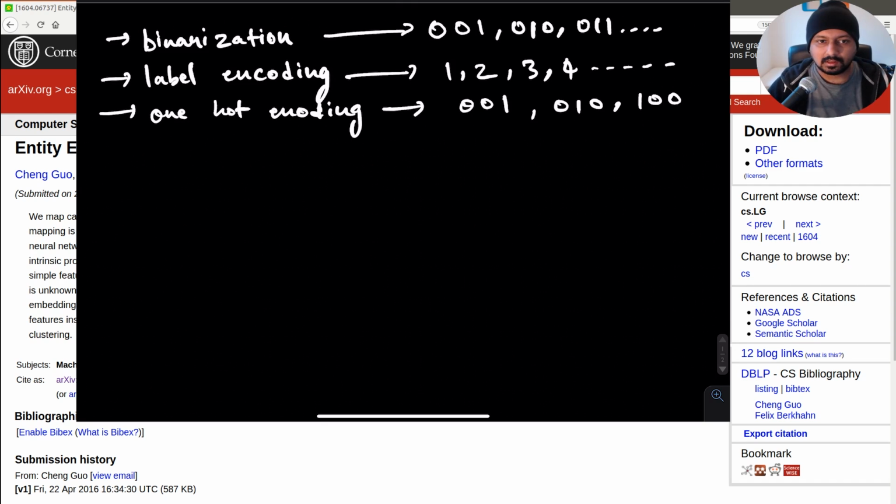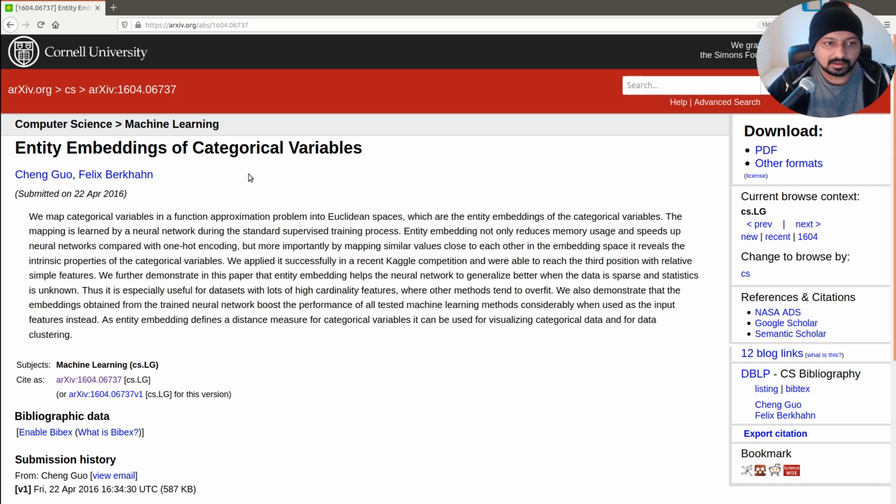So the new method that we are going to talk about today is dealing with categorical variables from more of a model perspective rather than pre-processing. As you can see, I have this paper in the background, a very cool paper, which discusses entity embeddings of categorical variables, and it shows how categories are mapped into Euclidean spaces, which are the entity embeddings of categorical variables.